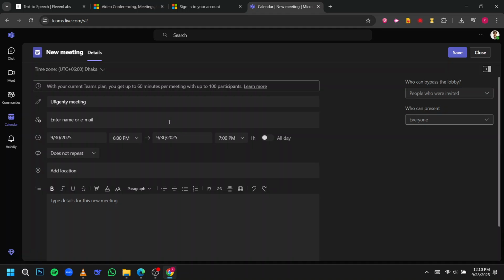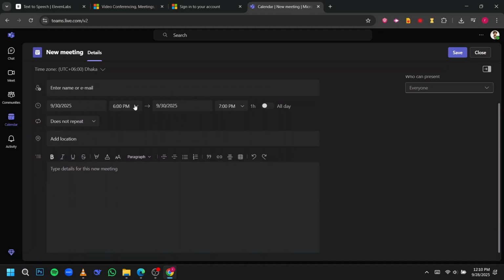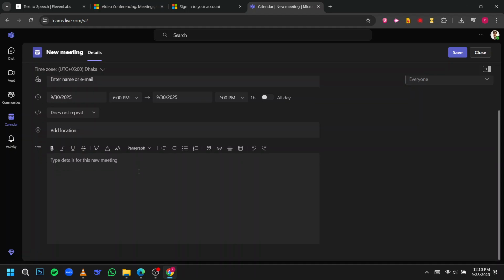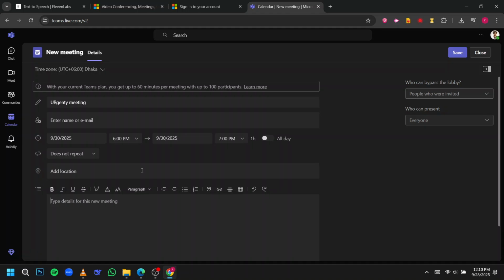Now adjust the meeting specifics such as time, duration, and any notes you want to include in the description box. This can help set the agenda or provide context to attendees ahead of time. Once everything looks good, click Save.